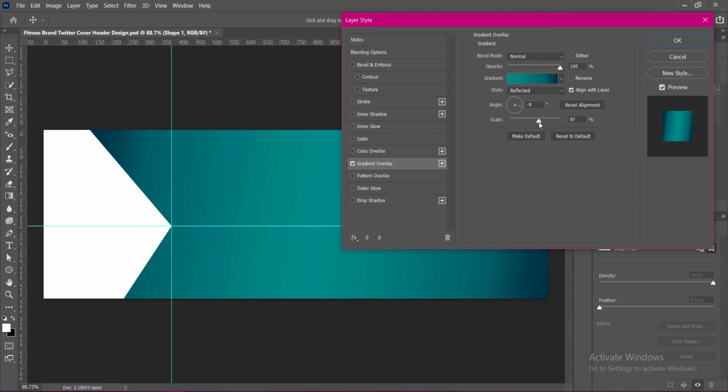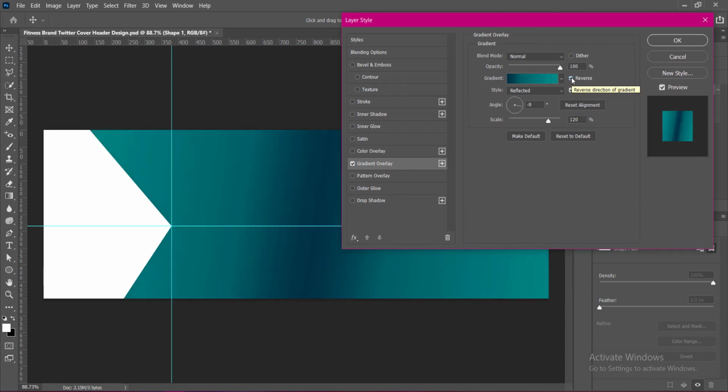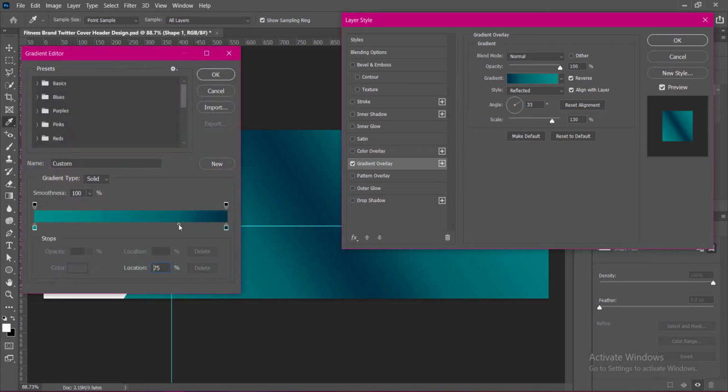easily understand. So guys, if you watch this tutorial till the end, you will come to know about the whole thing, and if you have the basic design skills and basic creative knowledge in Photoshop, then it will never be a complicated one for you to understand. I hope this tutorial will be very useful for all of you if you are looking to design Twitter cover header for any brand or business.